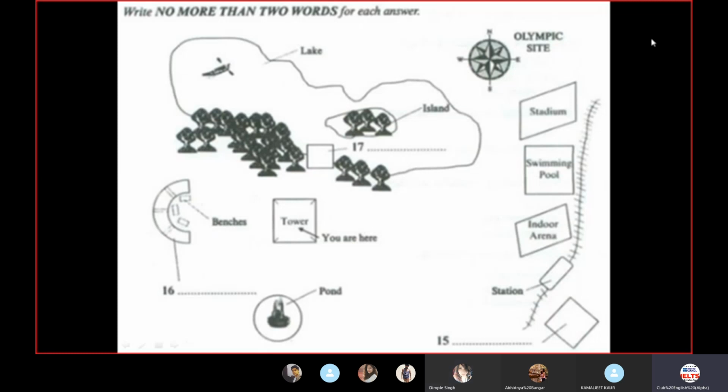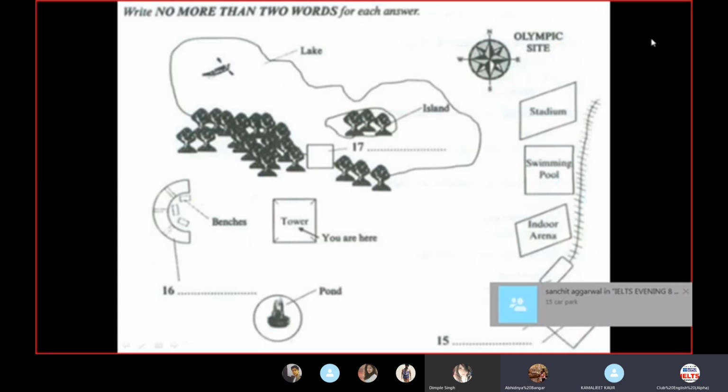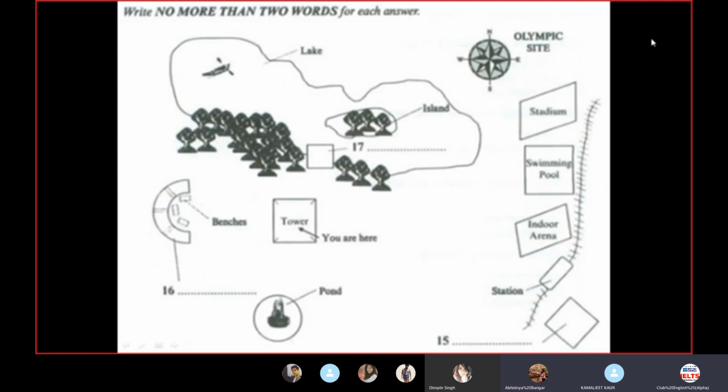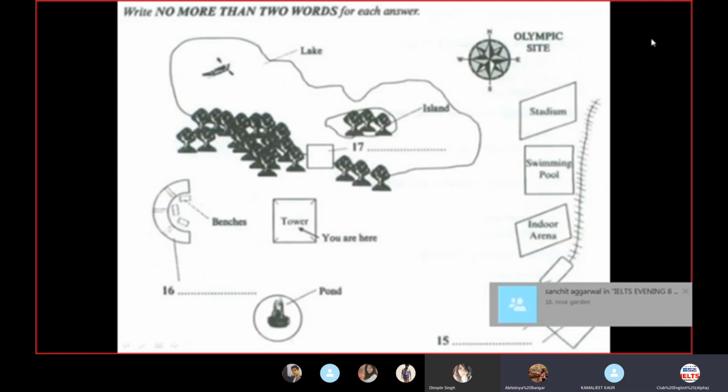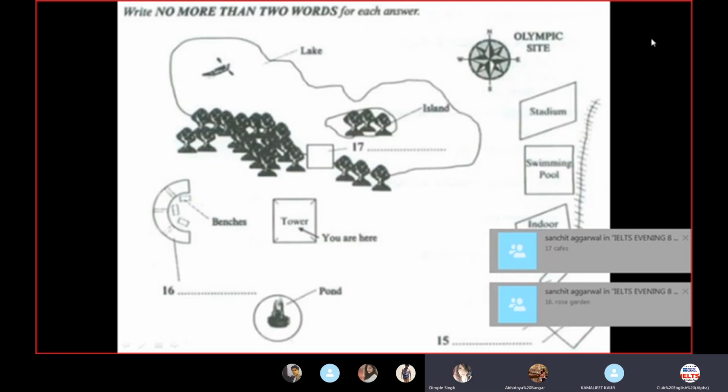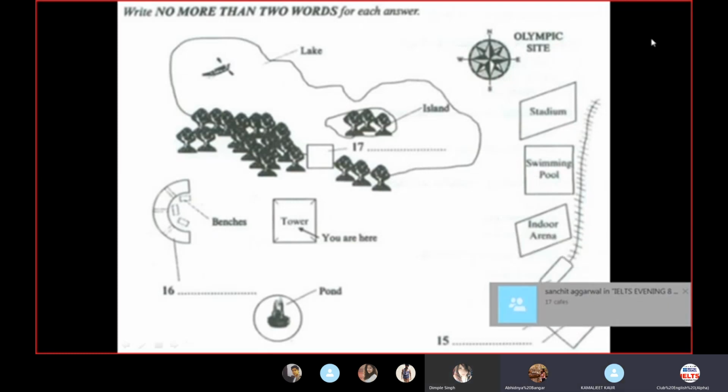Okay, so what are the answers? Kindly type your answers and send to us, or you can speak also. So what is the answer? 15 is car parking. Okay. Second, 16 is garden. I think rose garden. Rose garden, yeah. Okay. And 17 is cafe. Okay, that's good. Let's move further.